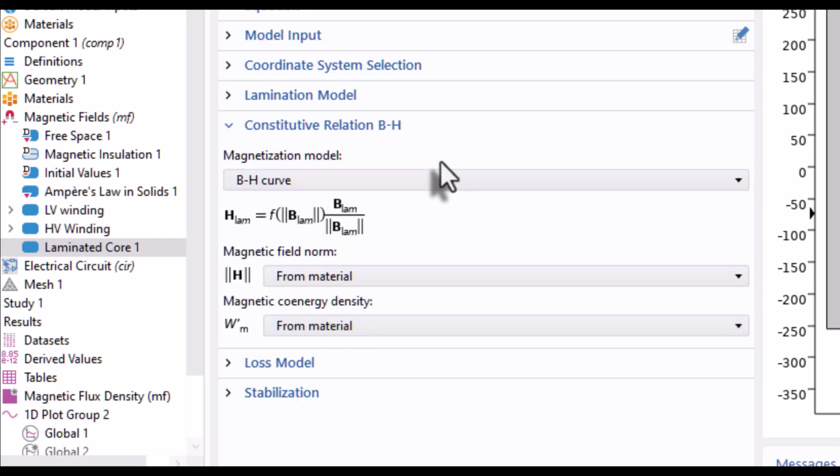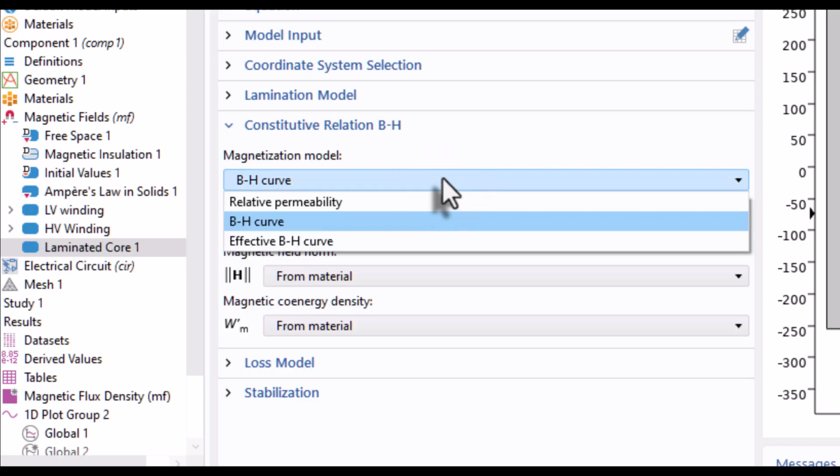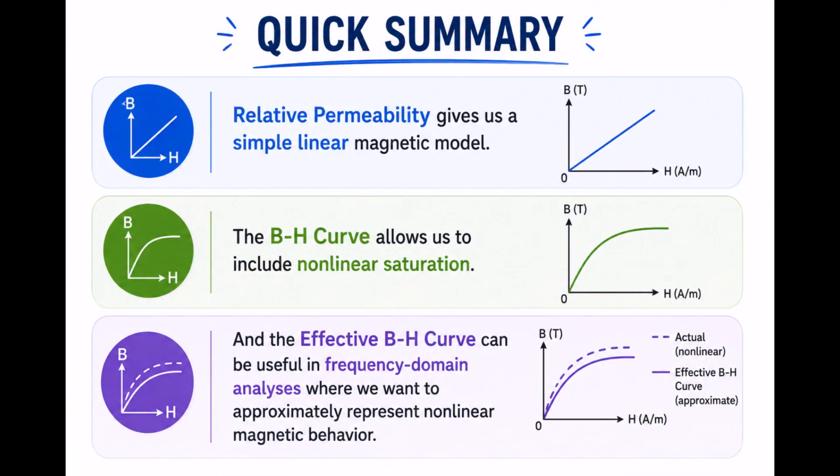This part is very similar to what we already see under Ampere's law, so I will keep it short. The main options include relative permeability, BH curve, and effective BH curve. Relative permeability gives us a simple linear magnetic model.